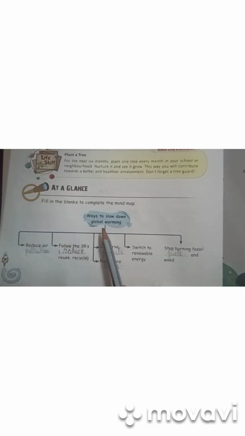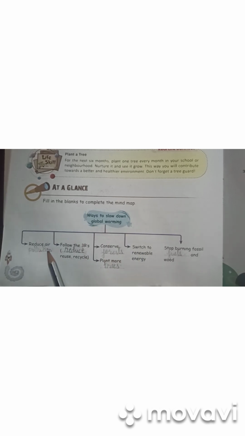Now here, at a glance, ways to slow down global warming. We have to reduce air pollution. Follow the 3 R's rule: reduce, reuse and recycle. Conserve forests, and we have to plant more trees. Switch to renewable energy and stop burning fossil fuels and wood.